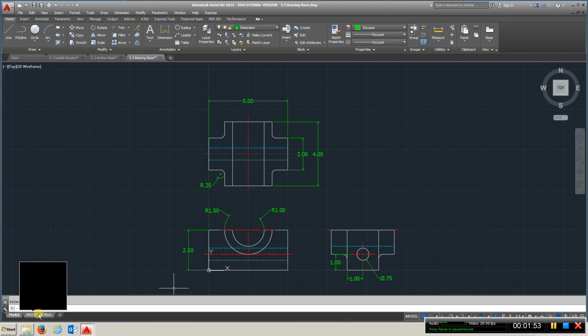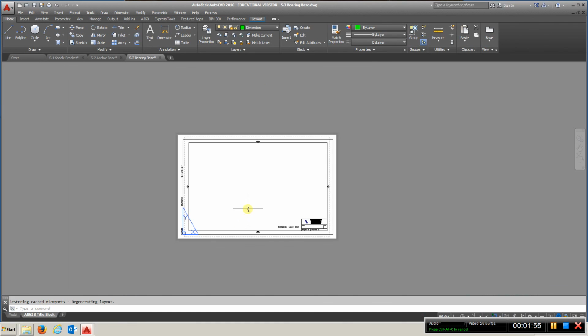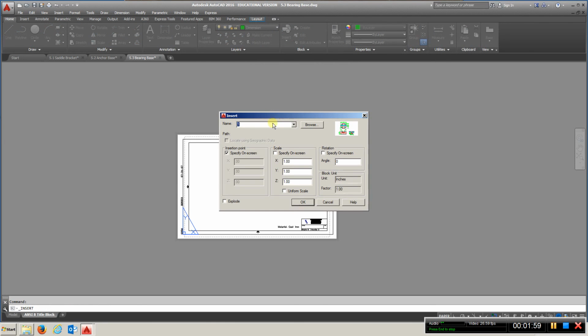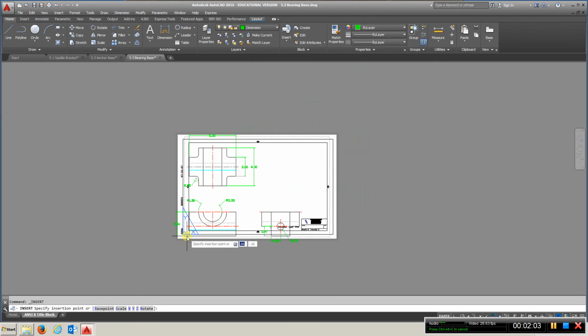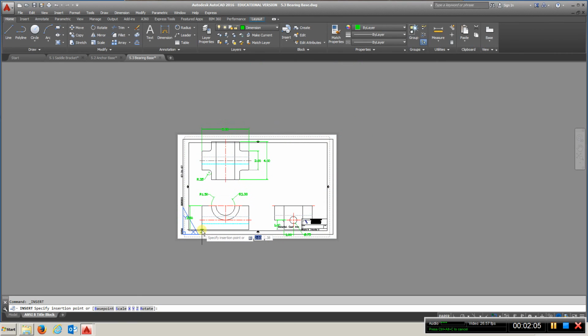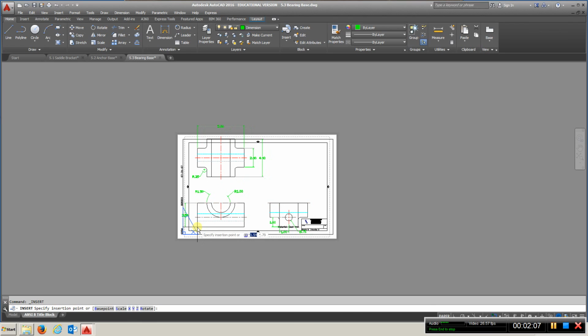I want to go to my paper space and I want to insert. Go to more options and block one comes up, and that's what we want to hit, block one. And then I'm just going to drop it in the general area where I want it. Go to scale, just click on it, right click and choose somewhere.